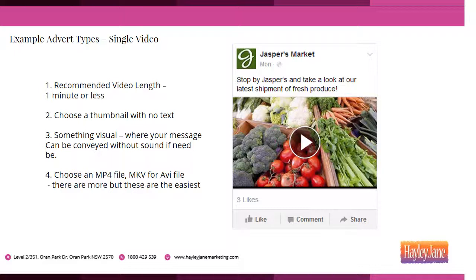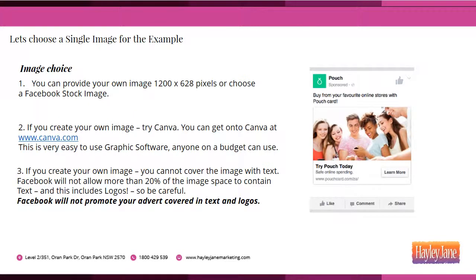And there are all sorts of different file types of video that you can upload. MP4 is really easy and common. There's MKV or AVI. There are others as well, but if you choose one of these, you'll be pretty safe. So for this example, we're going to choose a single image.